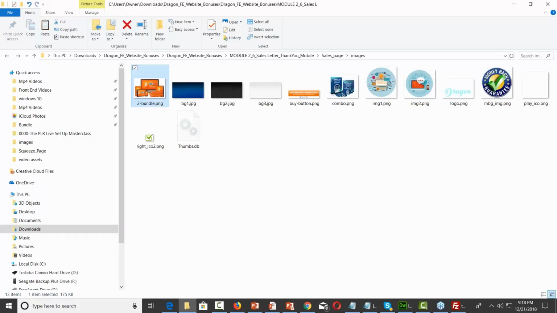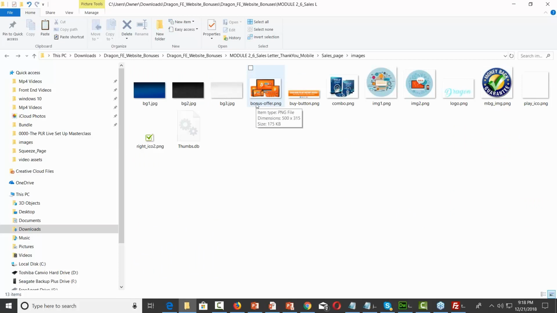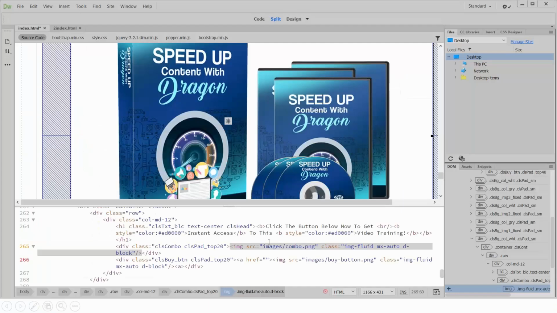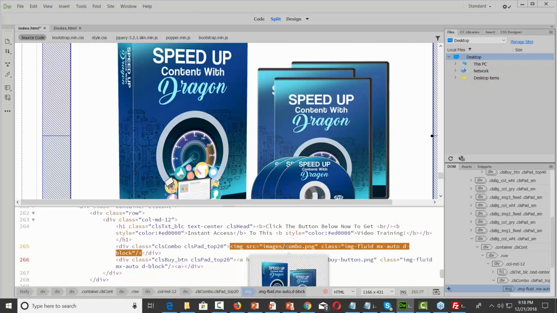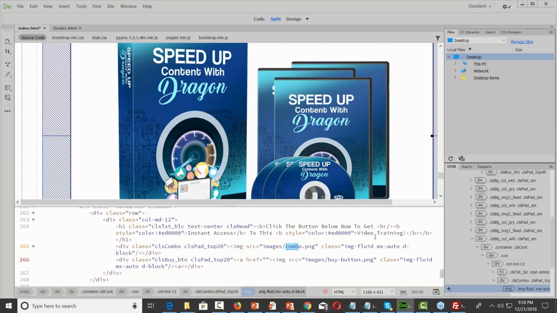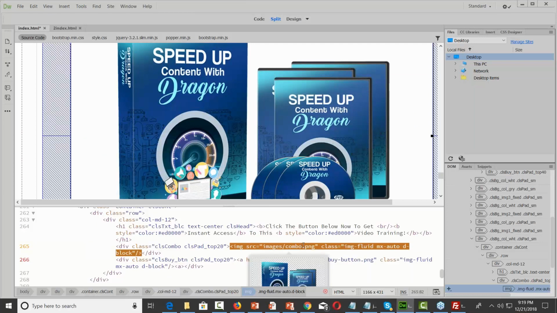Right? So what am I going to do now? Well, I'm going to change the name of this to bonus offer. And I like to make sure that there are no spaces in there, just less that I'll have an opportunity to mess up. So now I've got an image here that's called bonus-offer. Right? What am I going to do now? Well, I'm going to go to where this image is. I'm going to change this. I'm now going to make this not combo.png. I'm going to change this in the code to bonus-offer.